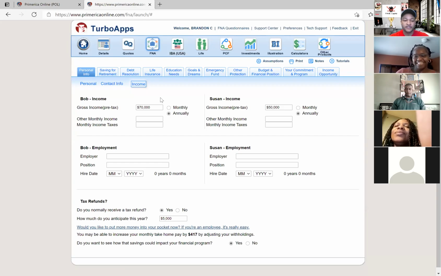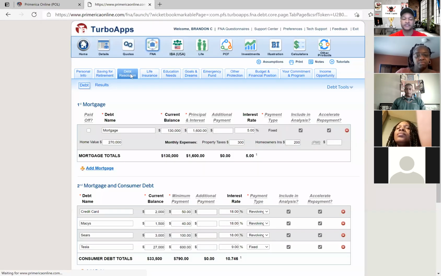So, all right. So you put all their information in there. You can put their jobs if you want to. So we're not going to go to saving for retirement because we already did that. There's no need to do that part. Let's talk about debt resolution. So now you guys can see how to do the debt stacking for people. So I click on debt resolution. We got the mortgage in here. 130,000 is the current balance. We figure out what their principal and interest is. We put 1,600 in here.